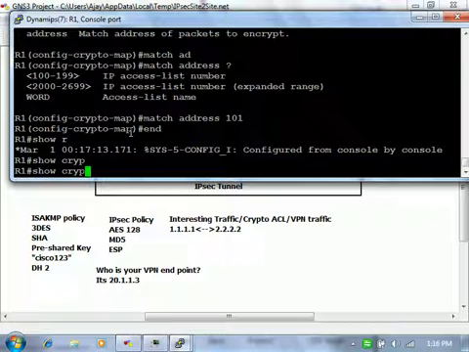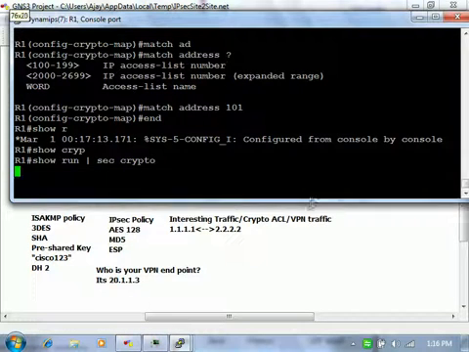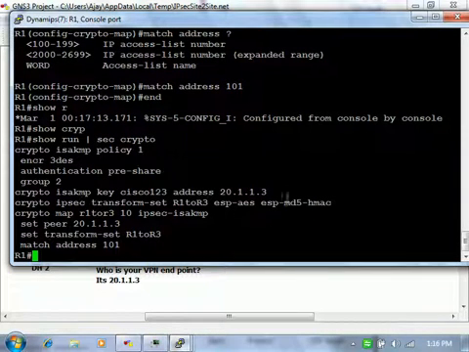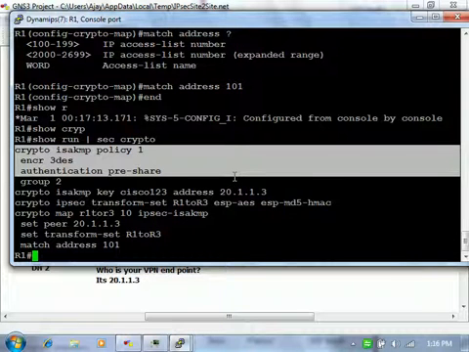So let's review the complete thing. Show running configuration, pipe section crypto. Let me make it bigger. Okay. See here. You have created this particular configuration.